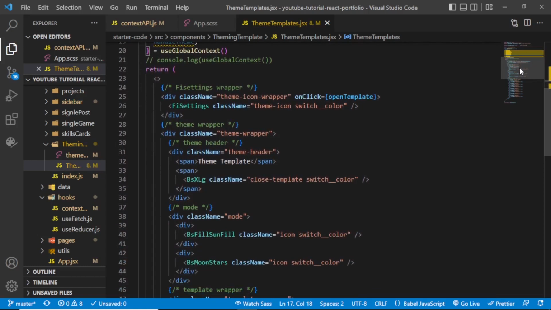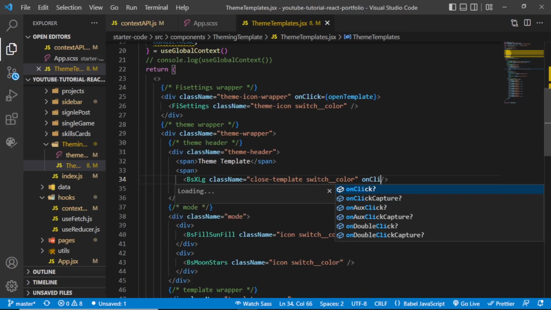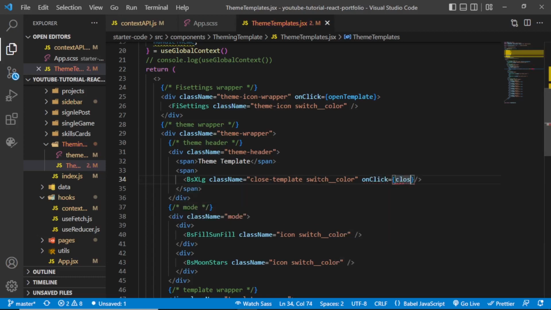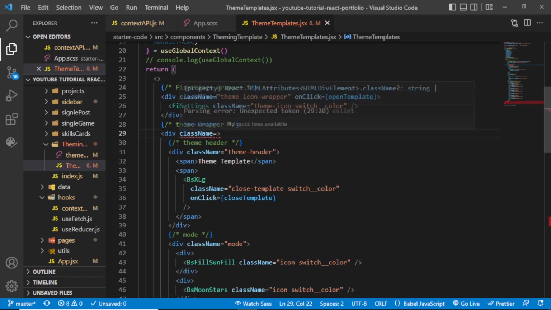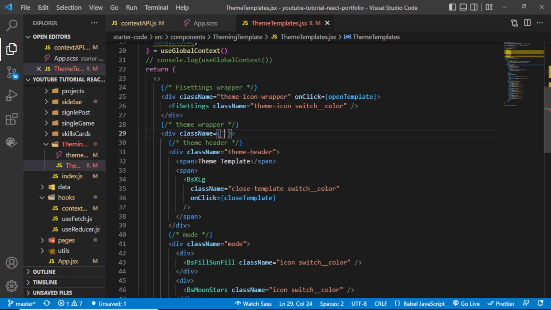Okay, so before we move further, let us add another click event, which is to close the template, like so. And whenever we click on this item, we want to change the state of the theme wrapper. Currently the theme wrapper is opened, and for us to refactor the code a little bit, let's copy out the theme wrapper, and then I will go with my curly bracket and go with my backtick as well.